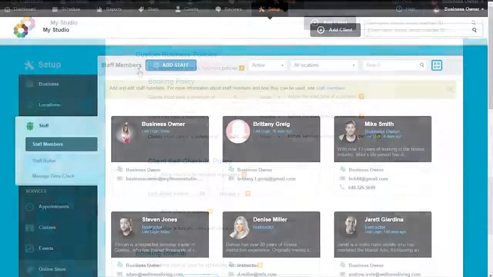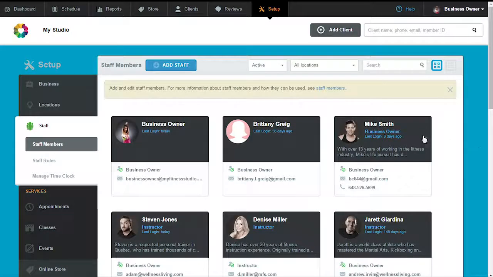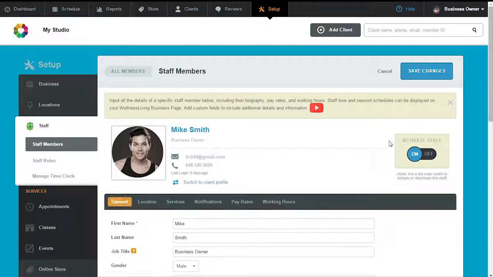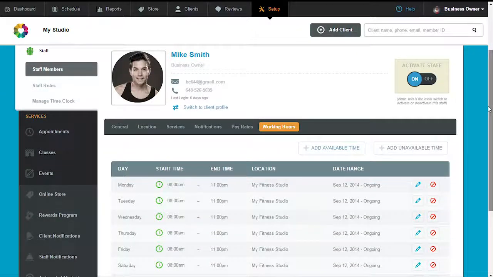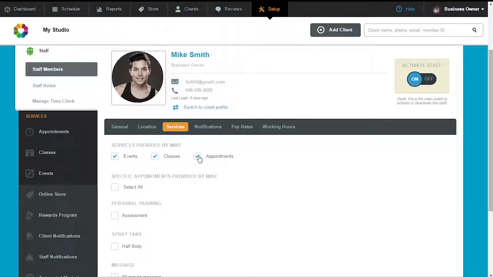Click Save. Once an appointment type is created, ensure the staff members who will offer these services have their working hours set within the system, and that they are assigned to that appointment type and location. If not, clients will be unable to schedule this appointment with those staff members.